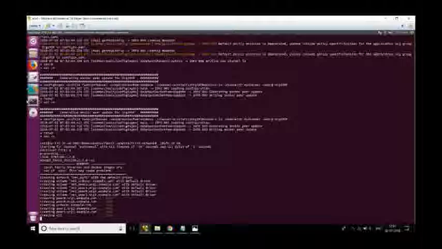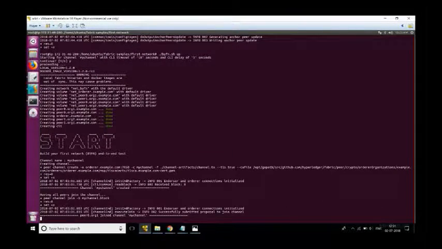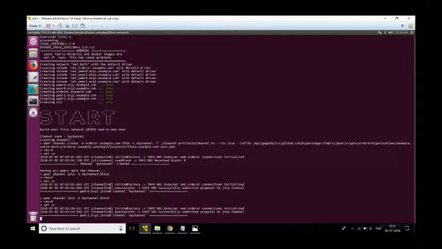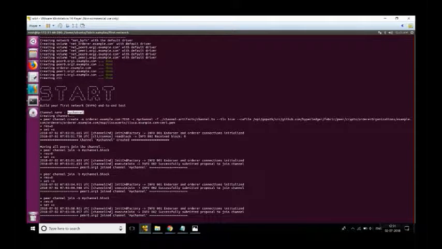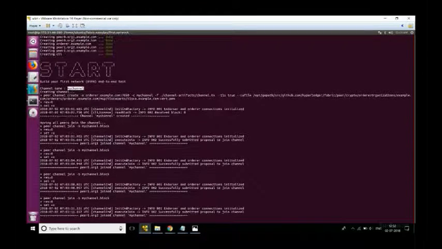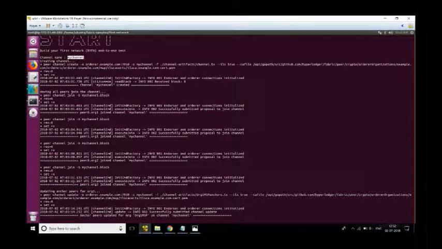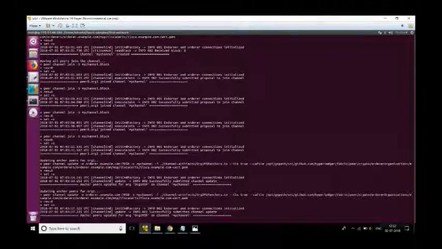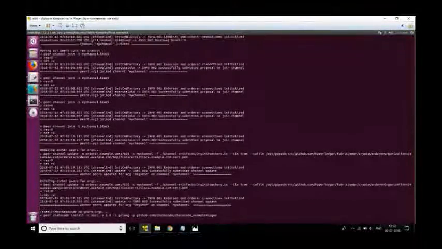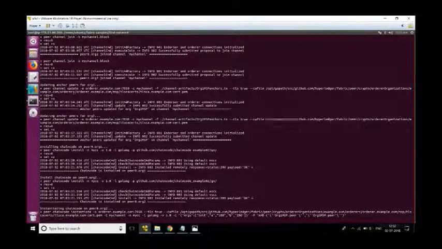Then you need to run the byfn script file with the command up. Then it will ask for permission to proceed, yes or no. Once you give yes, it will start the peers, create channels, and all peers join the channels. Anchor peers will be updated for each org. Then chaincode will be installed, and then it will instantiate all chaincode.